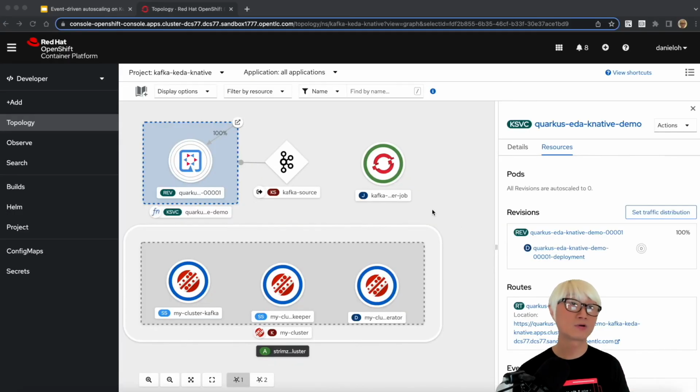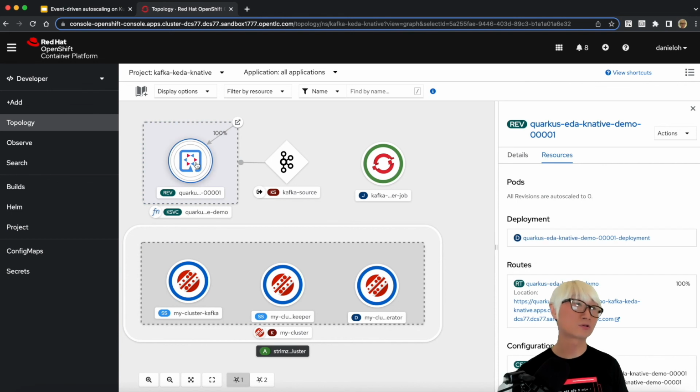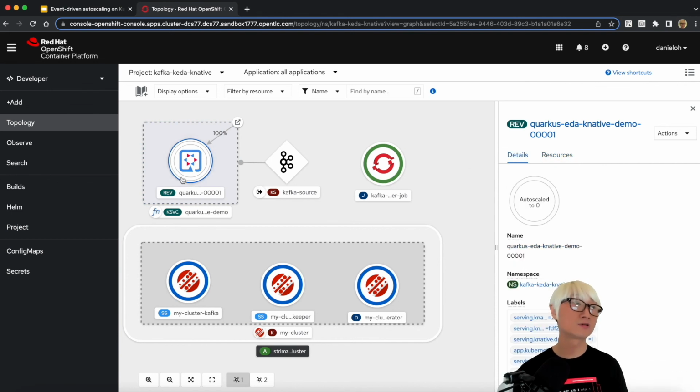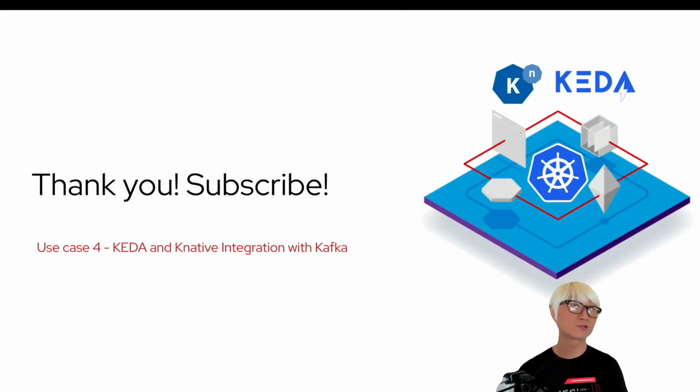Okay, let's go back to the developer console. You can see the Kafka process job is completed and done. There are no more event messages from the Kafka topic through the Kafka source into the Quarkus serverless function. That's why you can see the Quarkus function already scaled down to zero, which is just like serverless behavior. So click on details, and your app can scale down to zero.